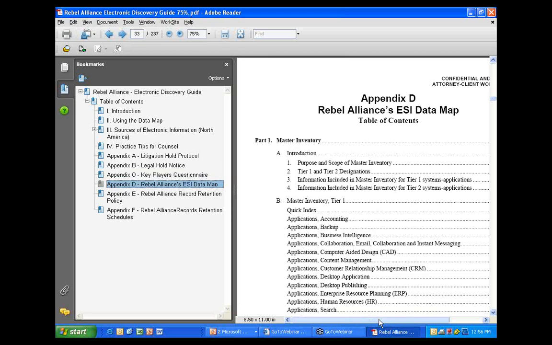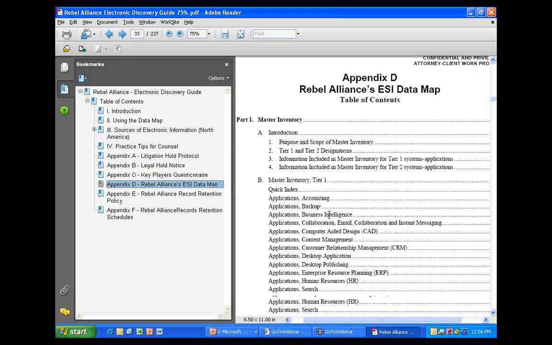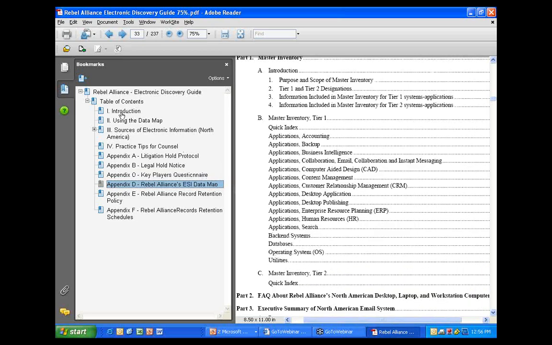We also include in here a full copy of the data map, and we link to the data map multiple times within the electronic discovery guide to really highlight for outside counsel what are the key pieces of the map that they need to be focused on and where they can gain the best pieces of information moving forward.